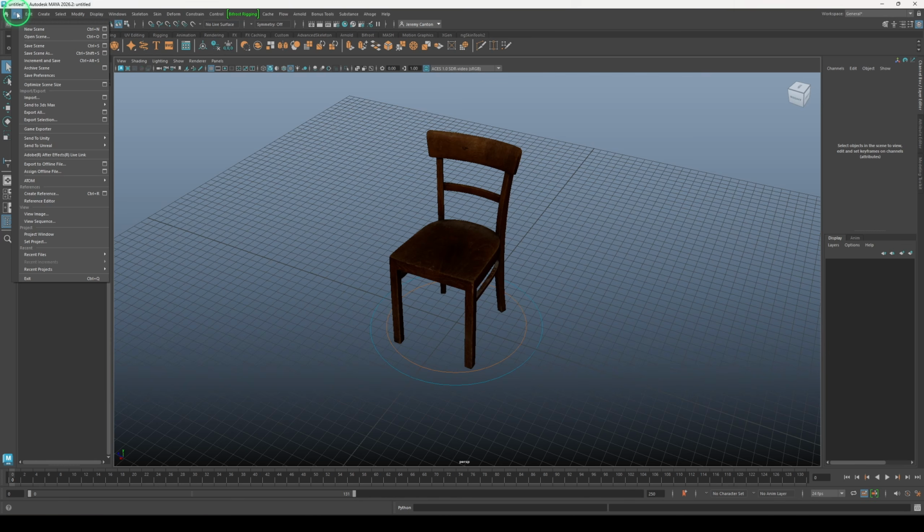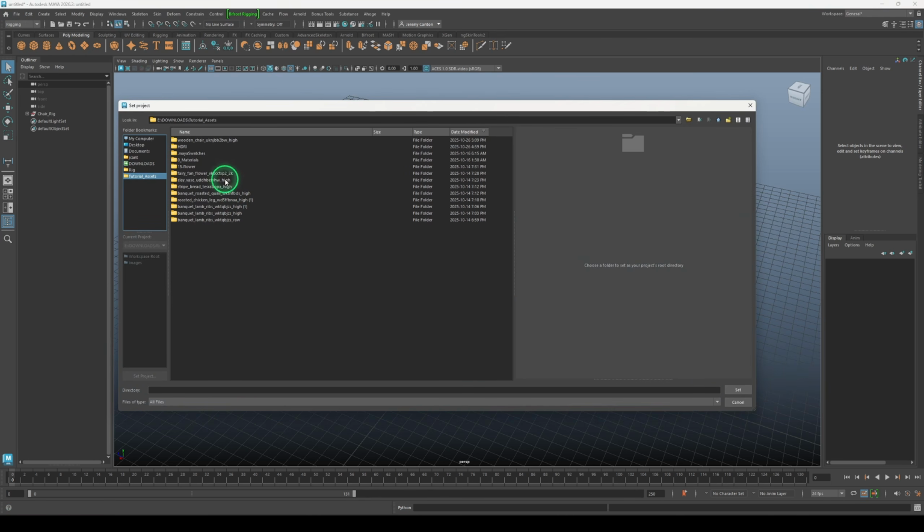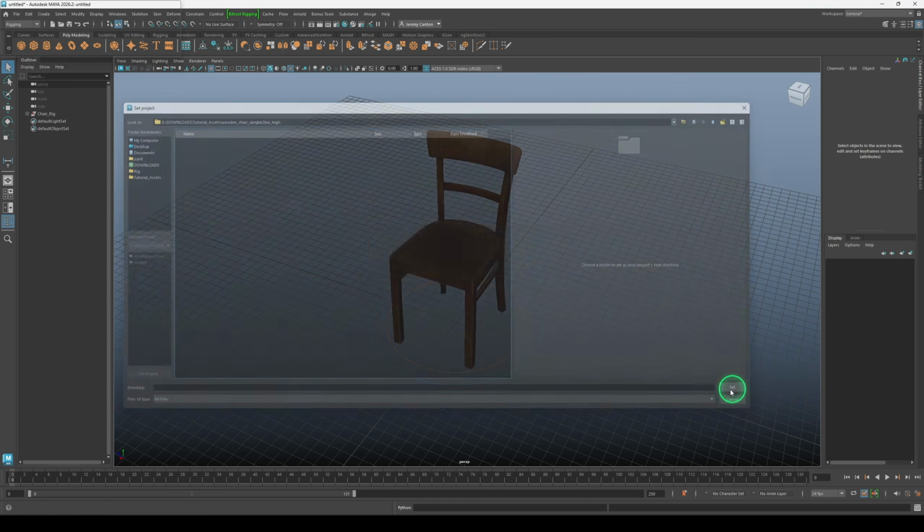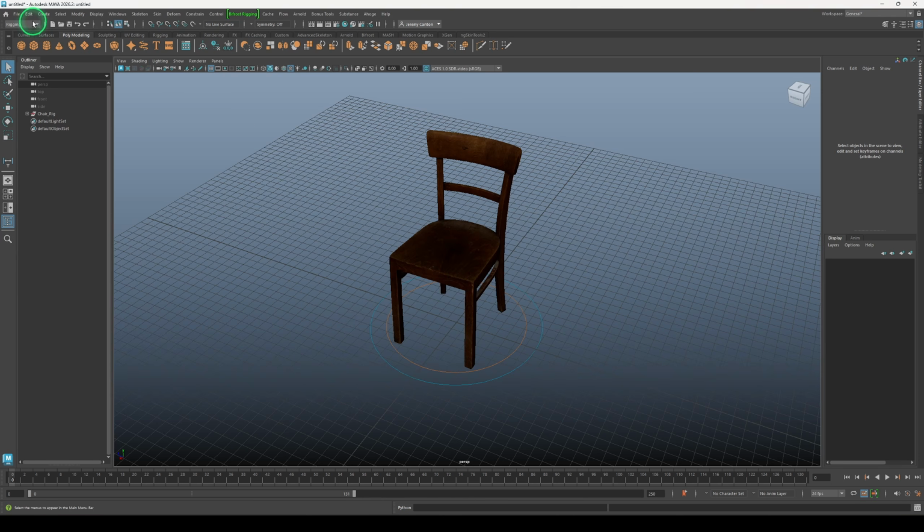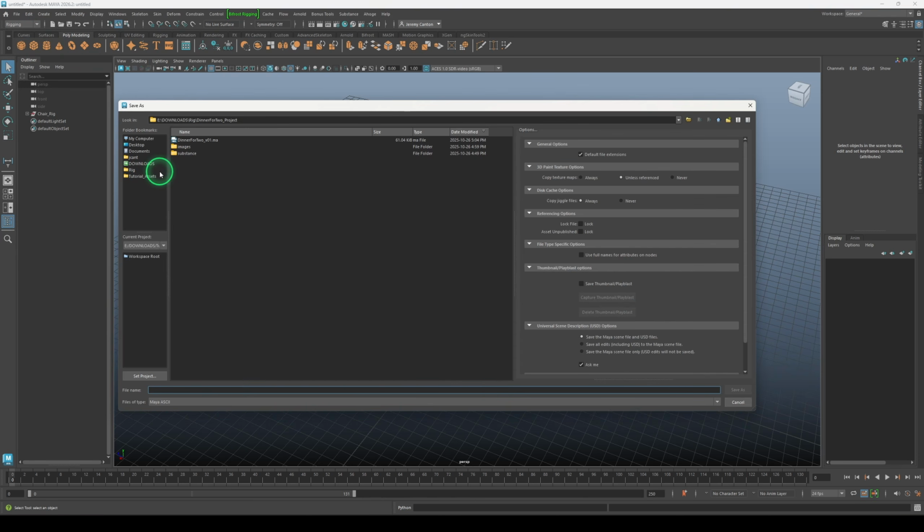The last thing I'm going to do is save this, and really I should have set project because we do have texture references in this case. I'm going to hit set project, tutorial assets, wooden chair, set project, create default workspace, file, save. We're not in the correct folder, chair master, and we're done.